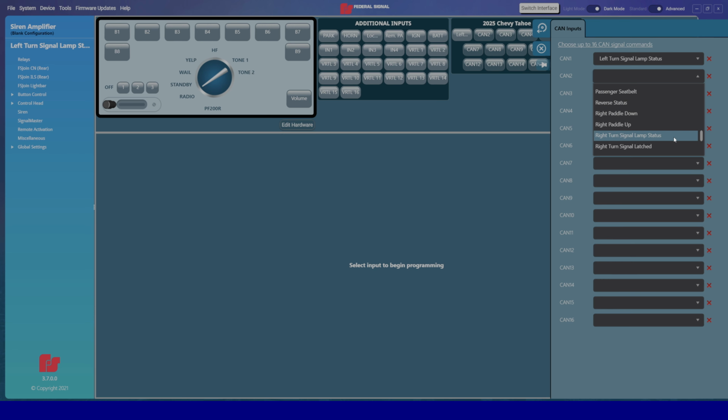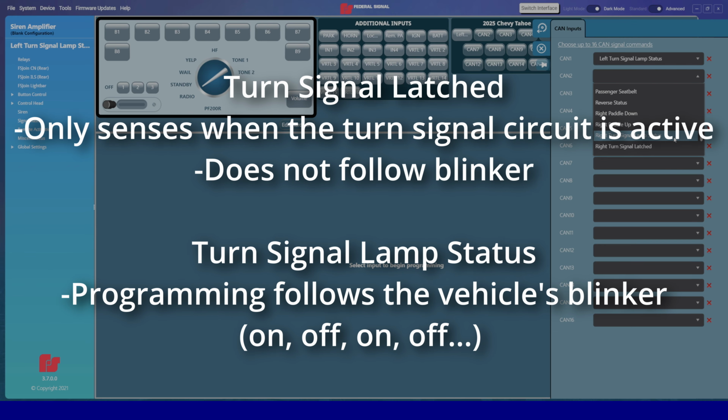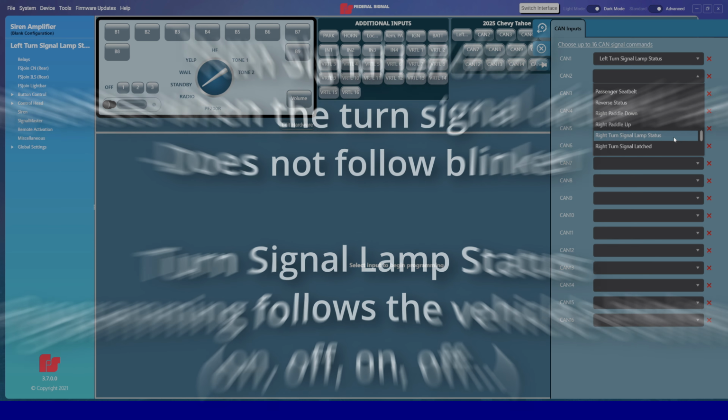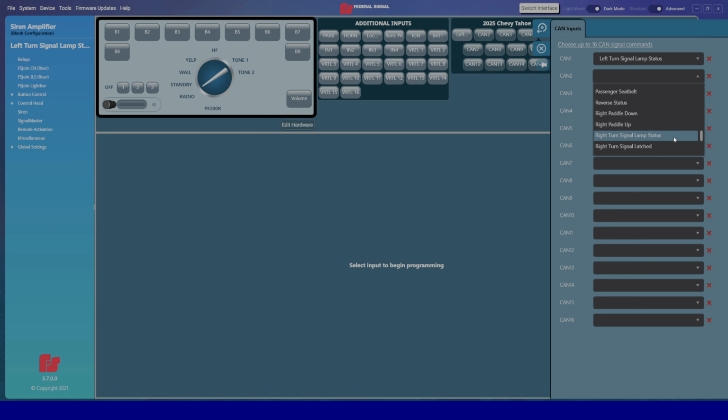Now, before I continue, you might notice that there's a latched turn signal CAN input for the left and right. Basically what that is, it's pretty much telling that the turn signal is on, nothing more. But with status, it'll turn off and on, off and on, off and on when the turn signal is blinking. So that goes for left, right, and both at the same time if they're your hazards. So that's the main difference, and that's why we're using the status CAN inputs for both of these. All right, so let's go ahead and close this out now.